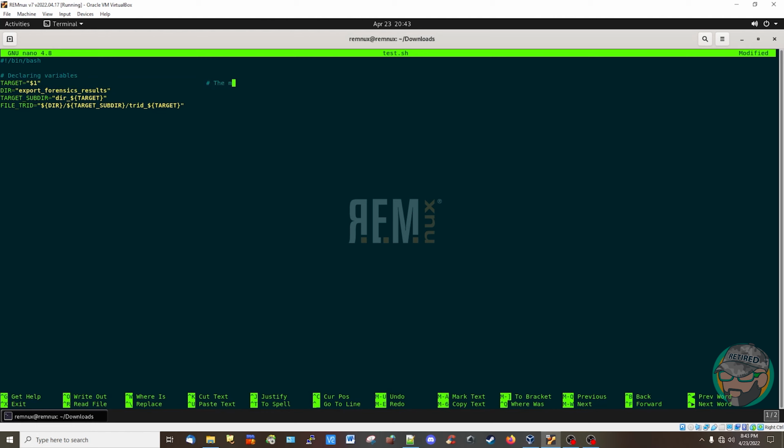So this will be the valid target file, I guess we can call it that. This one here, we can call it main directory to store results. Sub directory to store results. And this is the file to store TRID results. Okay, that's our variables. Now we're just going to create the main directory if needed.